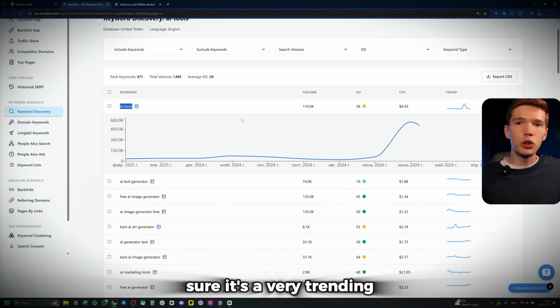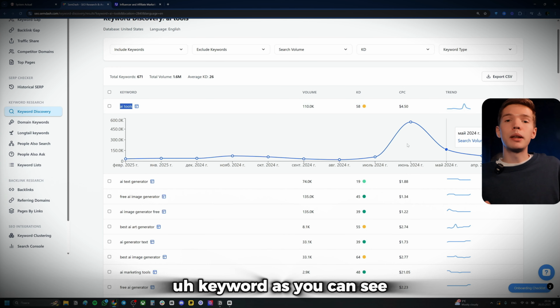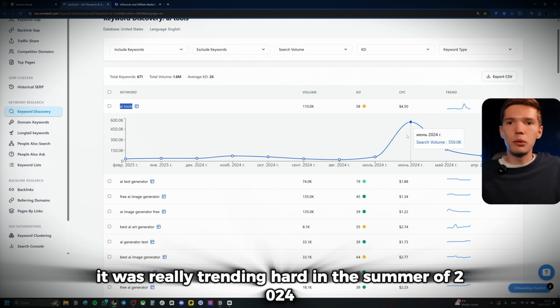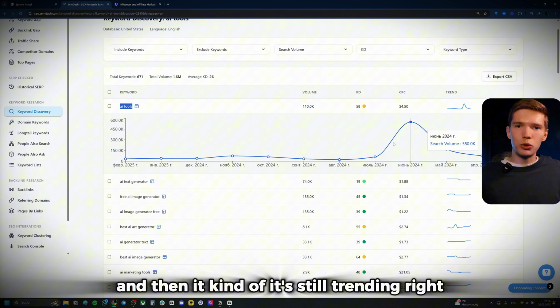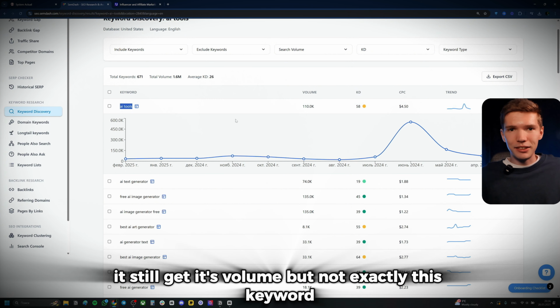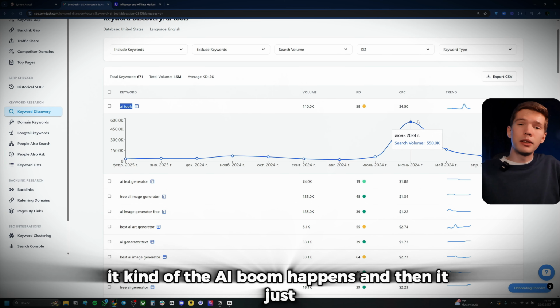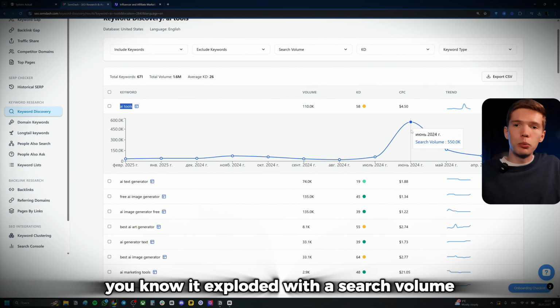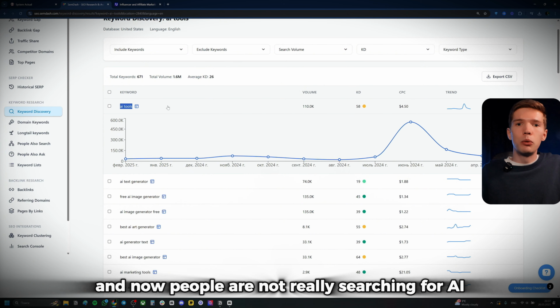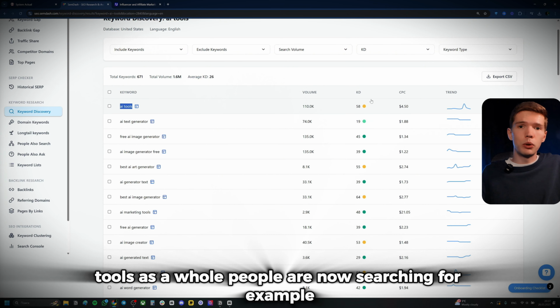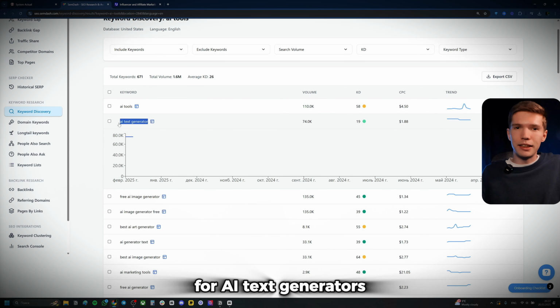To really simplify what I'm saying here, we can look at the first one, which is called AI tools. Sure, it's a very trending keyword. As you can see, it was really trending hard in the summer of 2024, and then it's still trending, right? It still gets volume, but not exactly this keyword, because I think what happened is, the AI boom happened, and then it exploded with search volume, and now people are not really searching for AI tools as a whole. People are now searching, for example, for AI text generators.